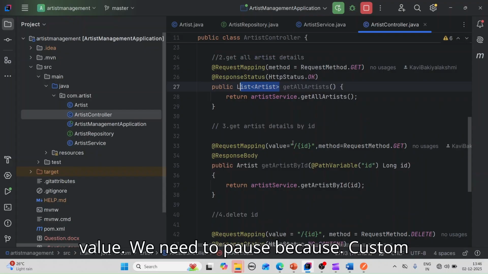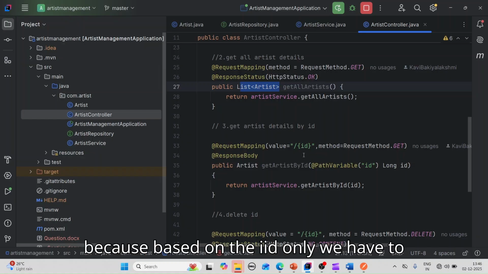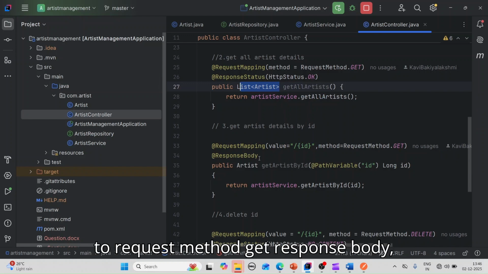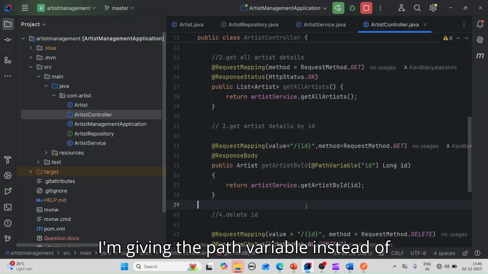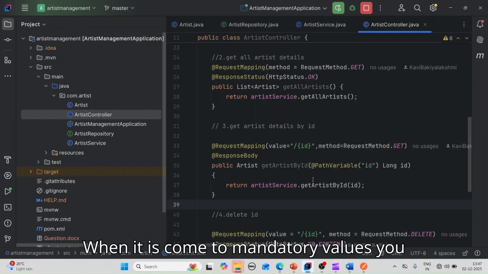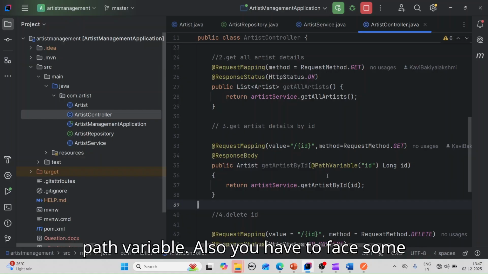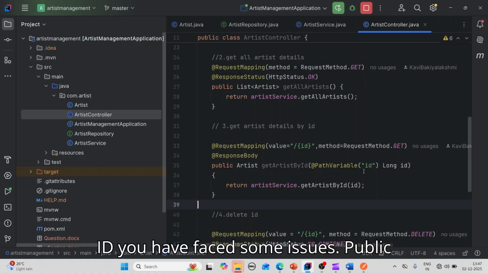In request mapping we need to pass the value, because based on the ID only we have to generate the artist details. So method equal to RequestMethod.GET, response body. Public Artist getArtistById with @PathVariable. Why am I giving @PathVariable instead of request param? @PathVariable is an annotation for mandatory values you have to type in Postman or browser. You need to follow with the path variable. Otherwise, you have to face some error if we are not passing the ID. You will face some issues.